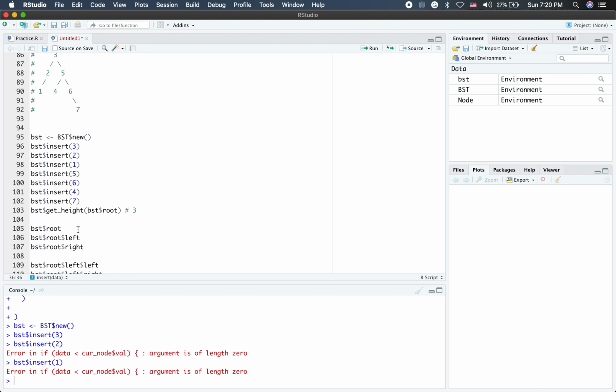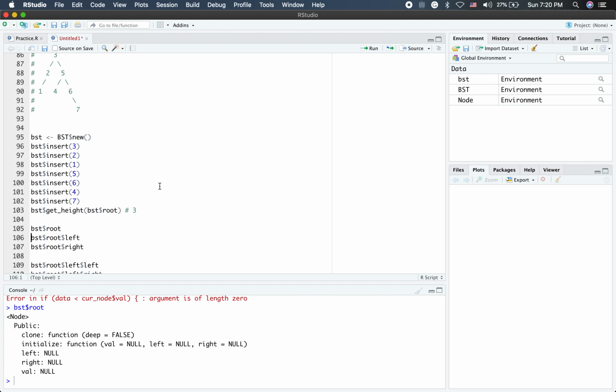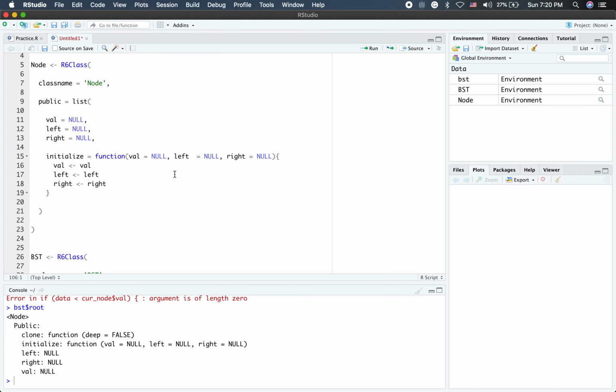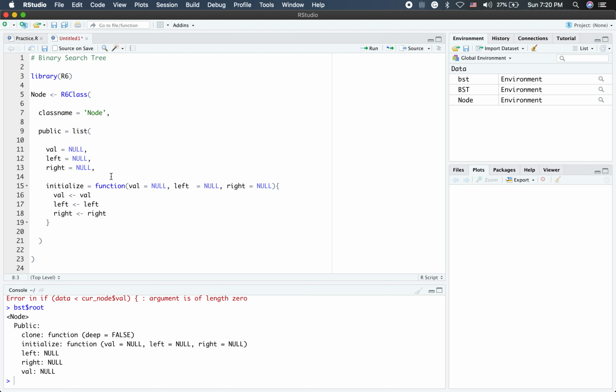Let's check if... okay, so that means my node function probably has something in this part. We need to call the self because we are creating a node. We are storing the self value.